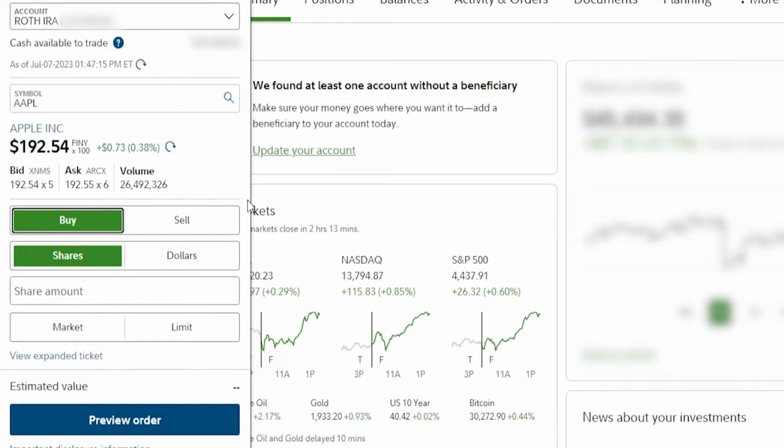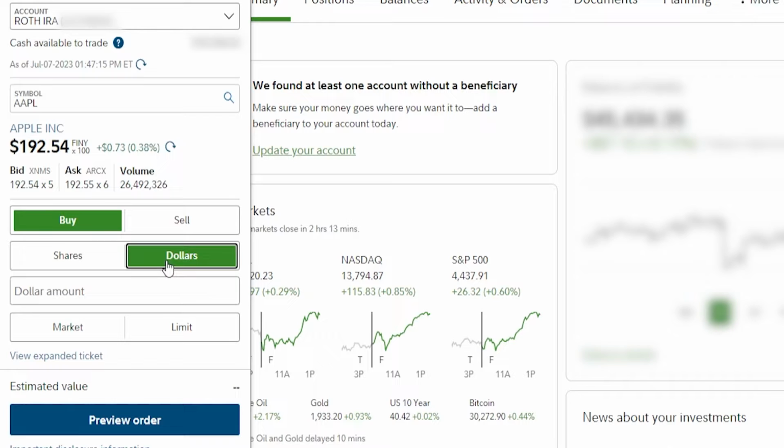Right below, there's an option for buying shares or dollar amounts. Dollar amounts means that if you didn't have enough for a full 1 share of stock, then you can certainly buy a fraction of it in dollar amounts. So if I had only $50 to spend on this Apple stock, I'd select the dollars option and buy $50 of Apple stock, which, at the time of filming this video, would be roughly a quarter share of Apple stock.